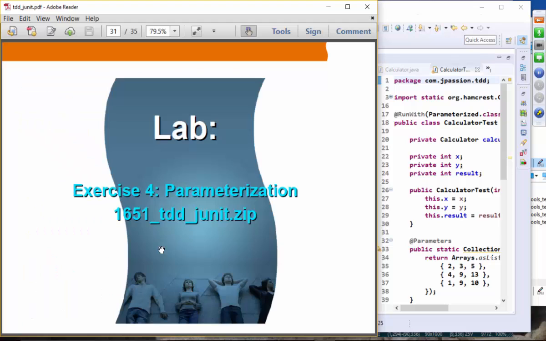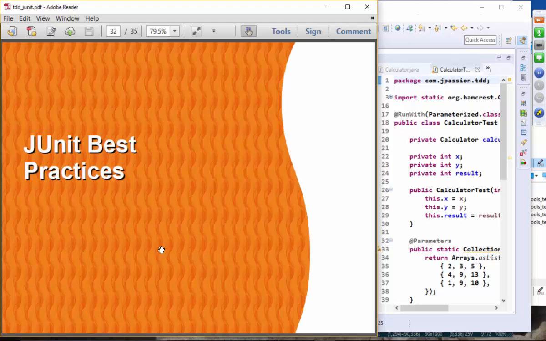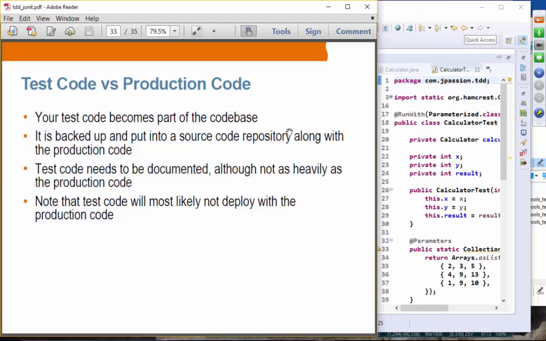Okay, all right. So you're going to do exercise 4. Let me finish up the JUnit best practices first, and then we're going to do exercise 4. Test code versus production code. Your test code becomes part of your code base, and you should check it in as part of your source code. Test code needs to be documented, although not as heavily as production code. And note that test code will most likely not be deployed with production code. That's certainly the case.